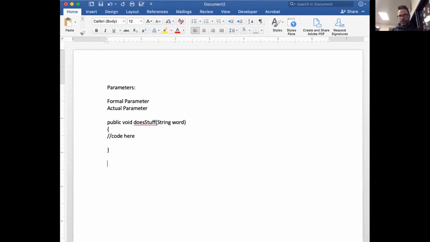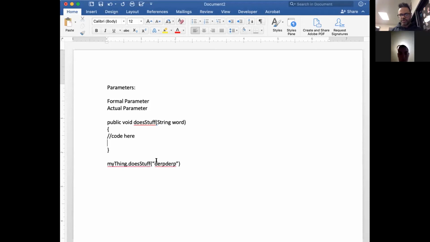All right. And then when I call that method, my thing dot does stuff, hello, and I will pass does stuff, I'll pass it a string literal right here, derp derp. So that's going to send derp derp right here. This is the actual parameter. And it's going to go in, and it goes from being the value derp derp, and when it goes to the method, it's then referenced as the string variable word. And so it'll refer to word inside these parens squiggles right here. Oh, okay. That makes sense.